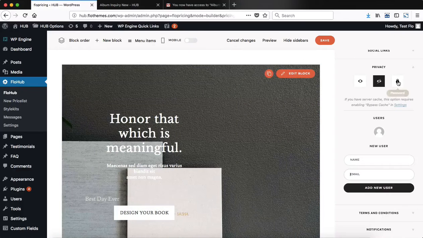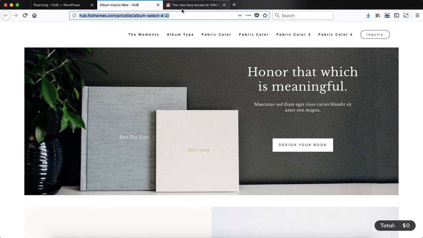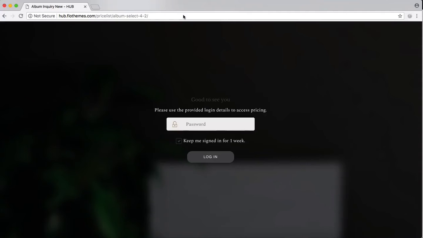And the third option is a password protected price list. You type in your password into the following field, you send users the link to your price list, and what they receive is something that looks like this over here. It's a brief landing page where they will need to type in the password into the designated field.